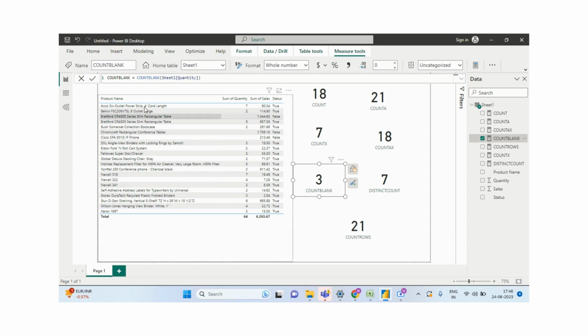So what is the formula? This is the name of the function, and for count blank you use the bracket, table name, and within that table name I want the column quantity. So within that column quantity, how many cells are blank? We have 3 cells blank. So that is the function we are using for count blank. Here it's showing number 3.